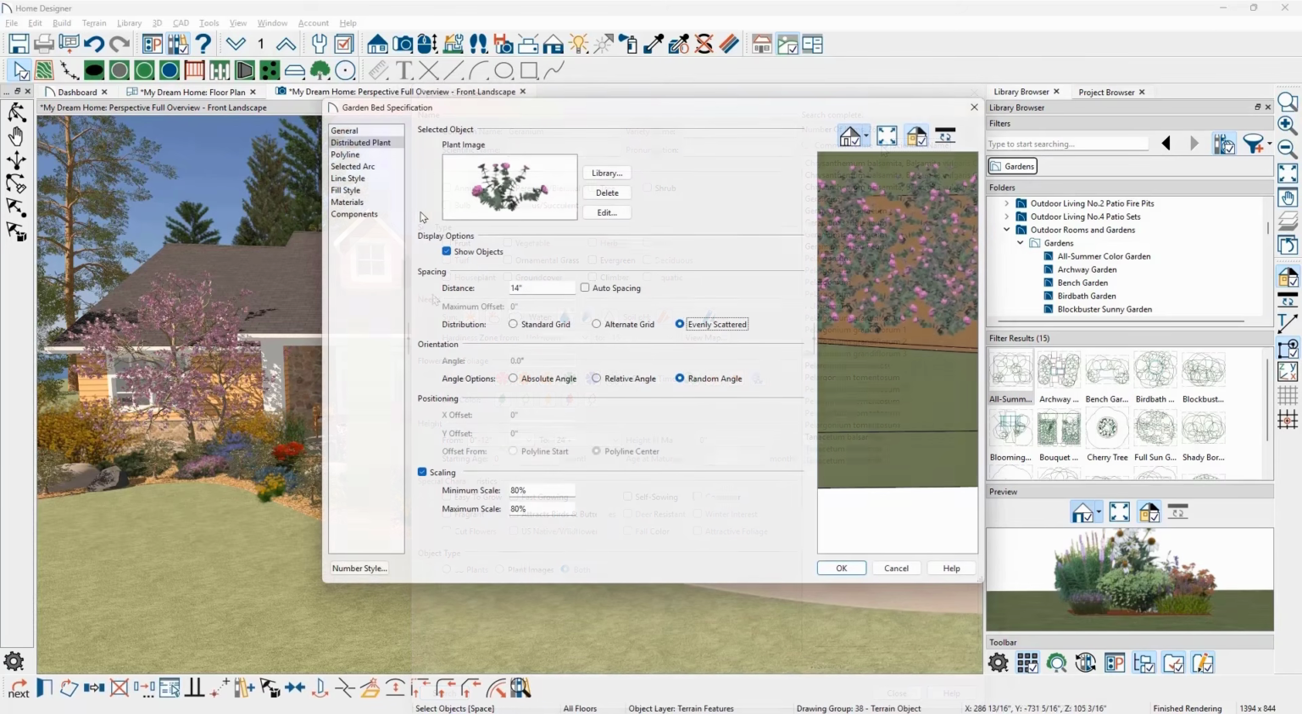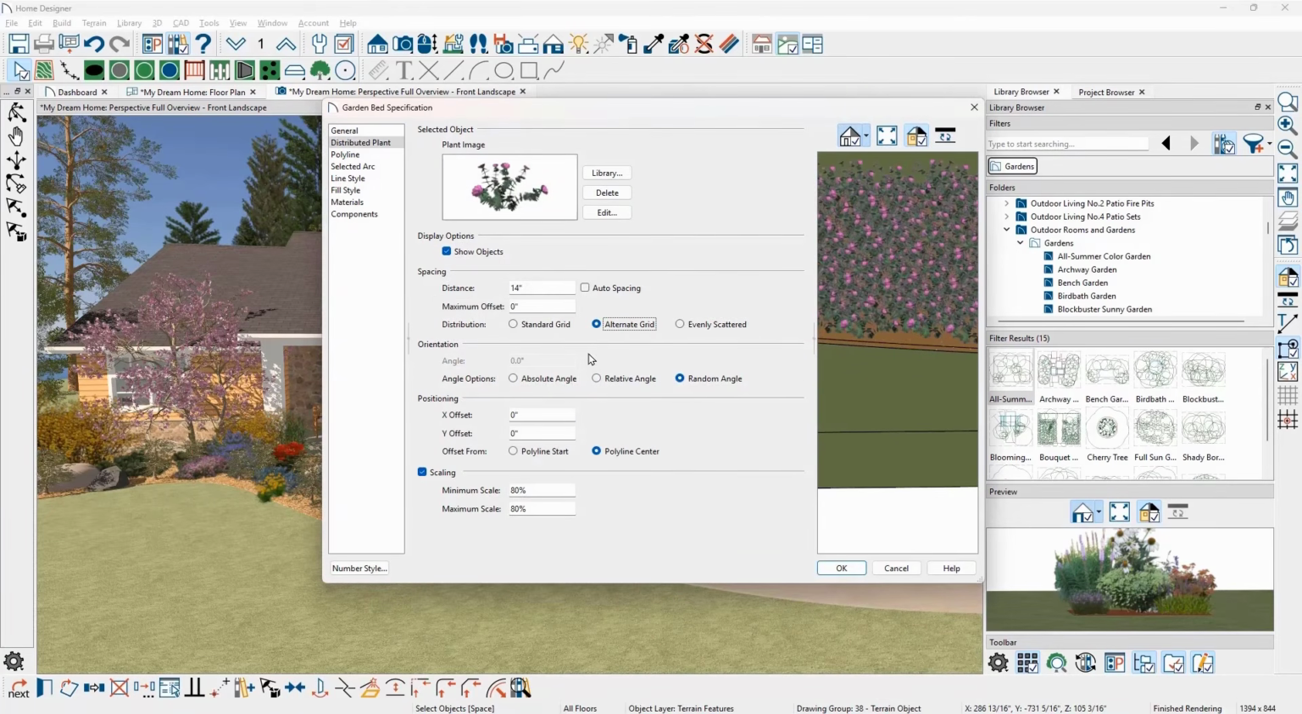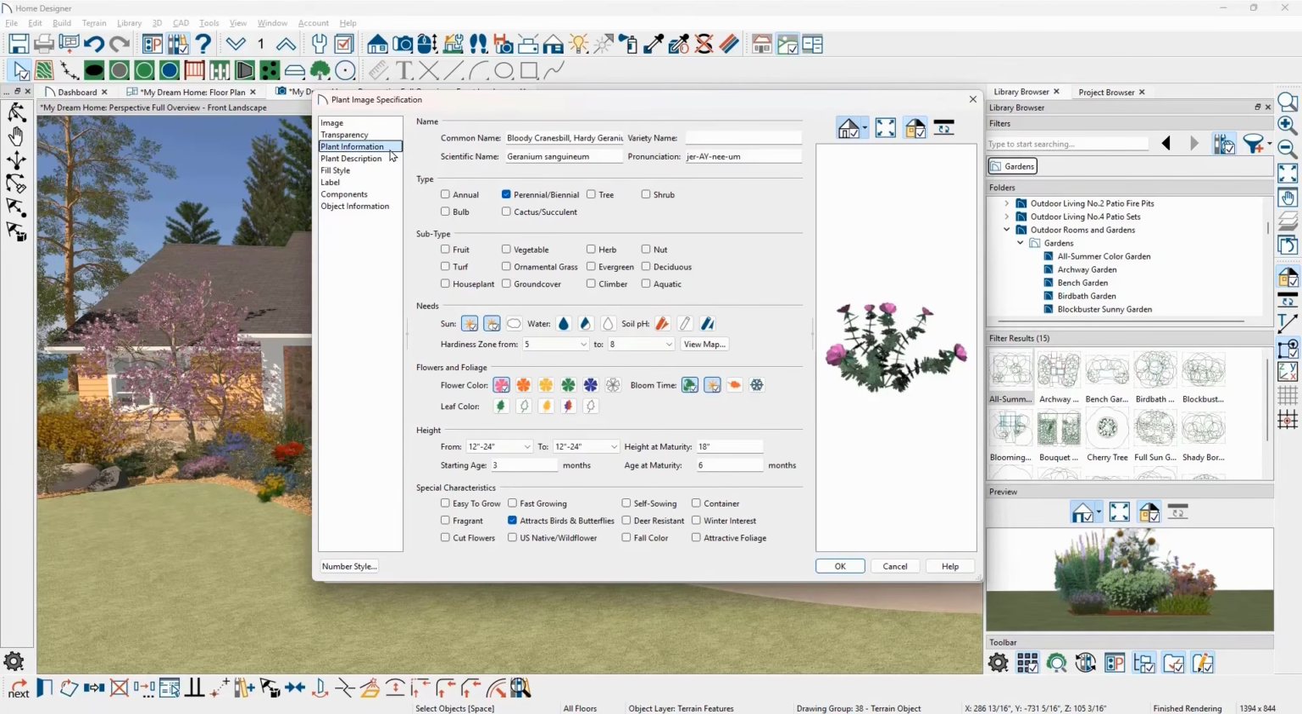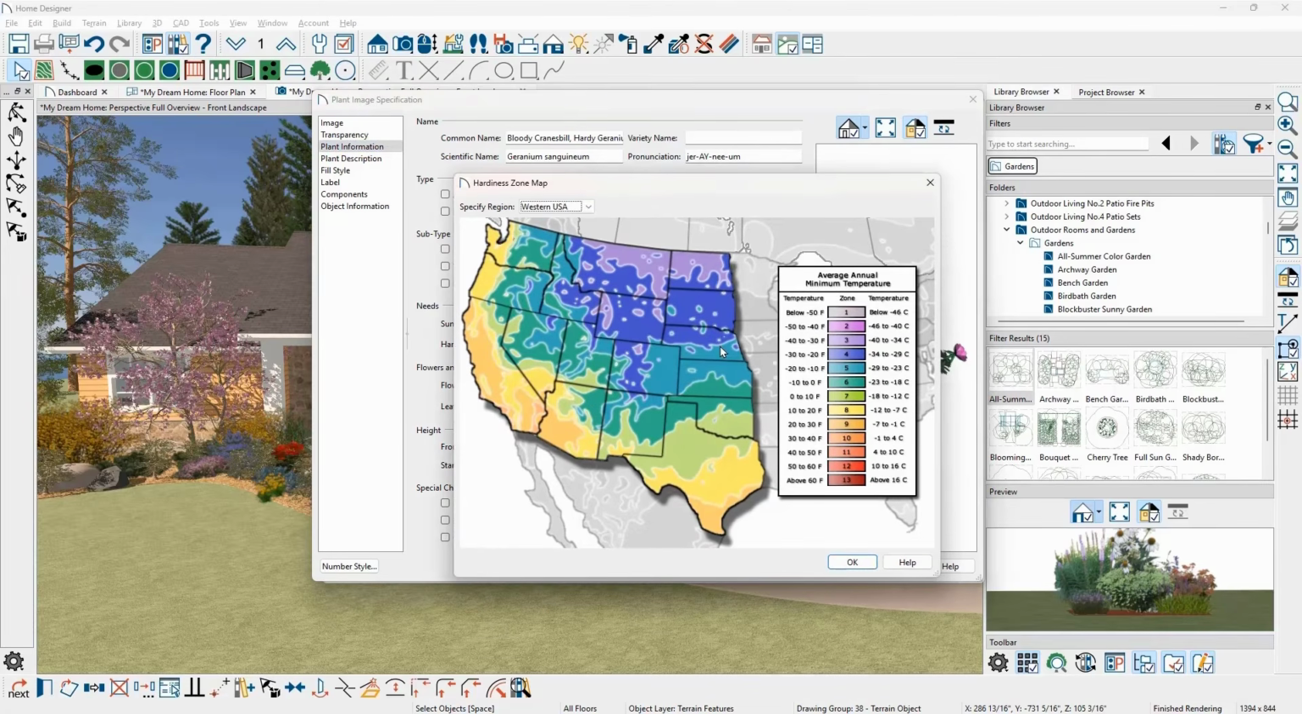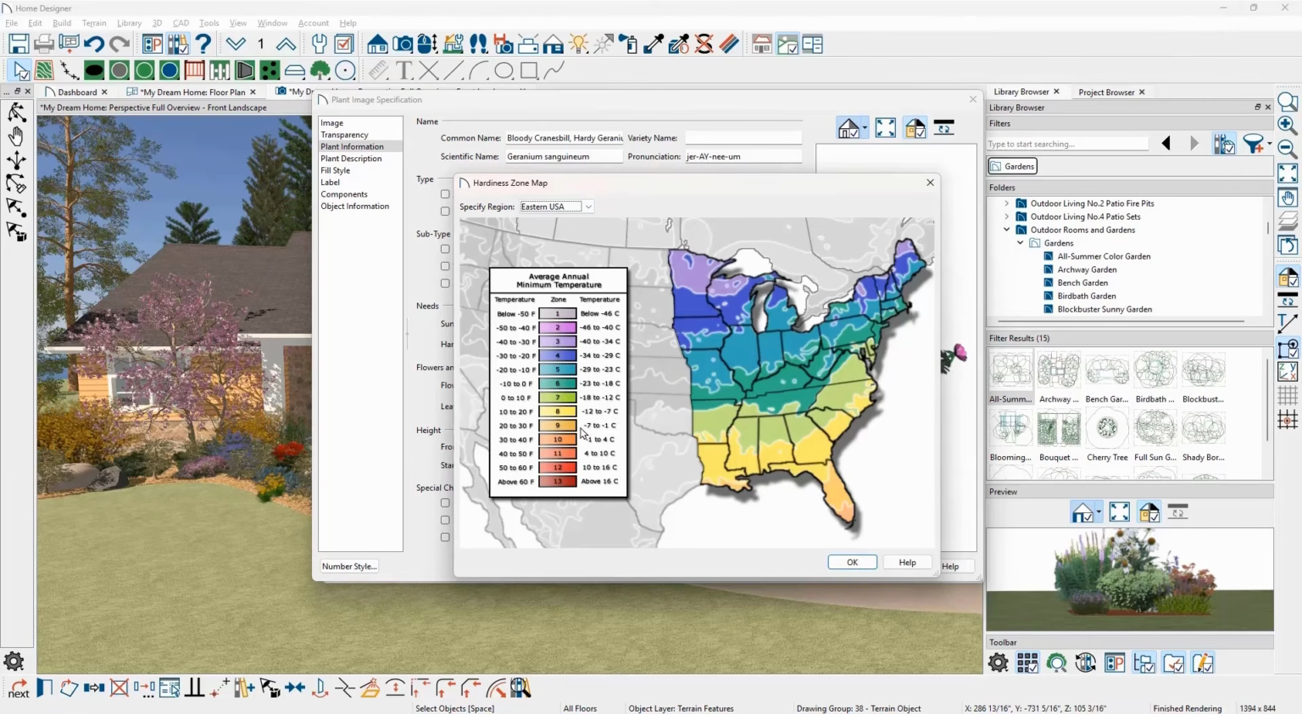When placing plants from the library, they can be distributed in a garden bed with settings for spacing, orientation, and scaling to make the garden beds look natural. Each plant has an informational tab with details about size, sun, water requirements, bloom time, and hardiness zone. The hardiness zone map helps to locate the area in which you live and determine which plants are suitable for that climate region.